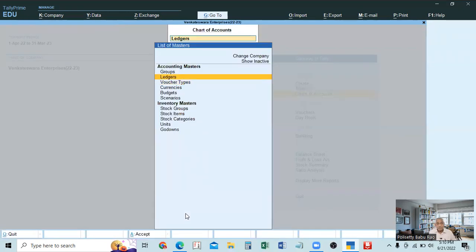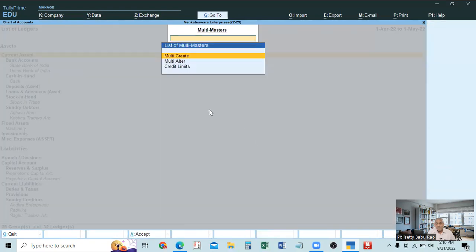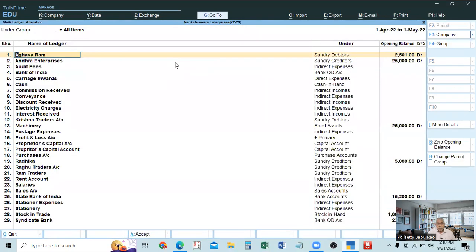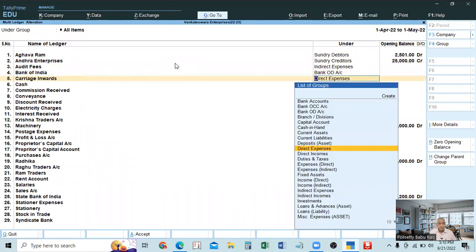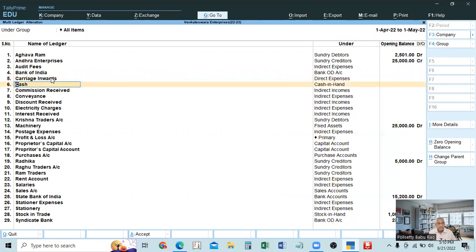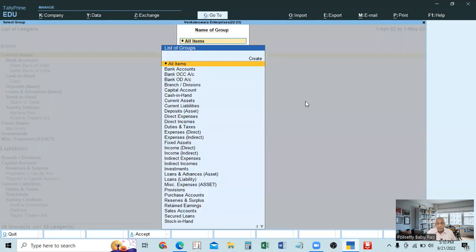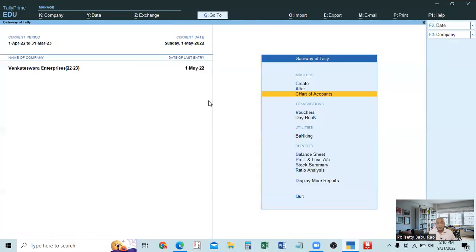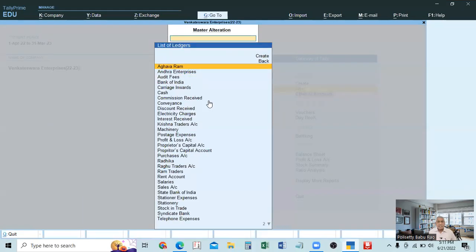Similarly, if you go to multi masters, multi alter, then groups will show. We cannot delete groups, we should not delete them. That's why go here. Here also, suppose you want to delete carriage inwards. No, it is not deleting here. If you take carriage inwards in multi ledgers or the chart of ledgers, we cannot delete it, because it is under a group. It is showing under the group, so it will not delete. So we can use the alter button for deleting any ledger.